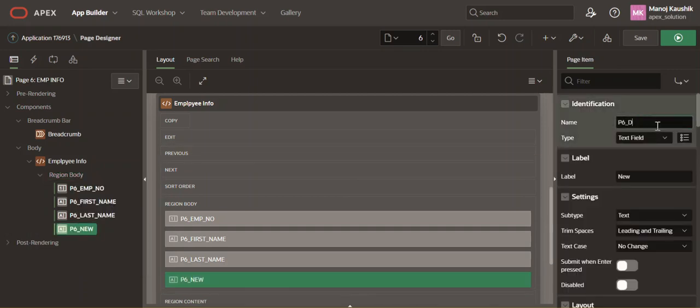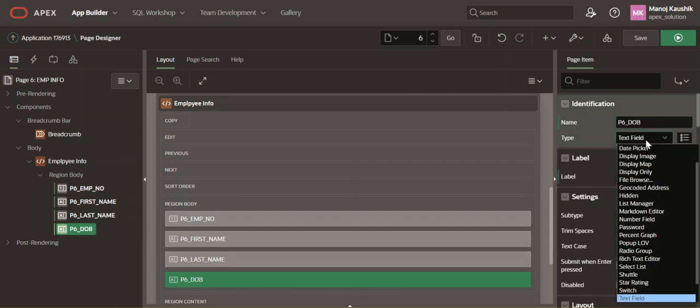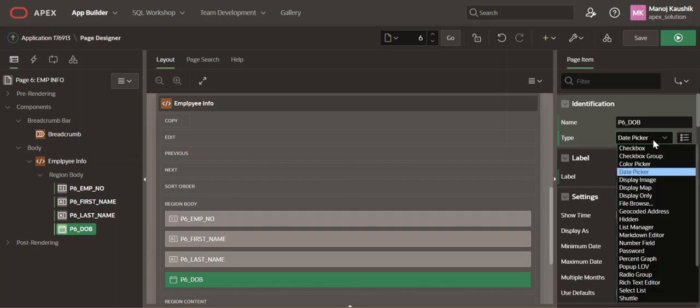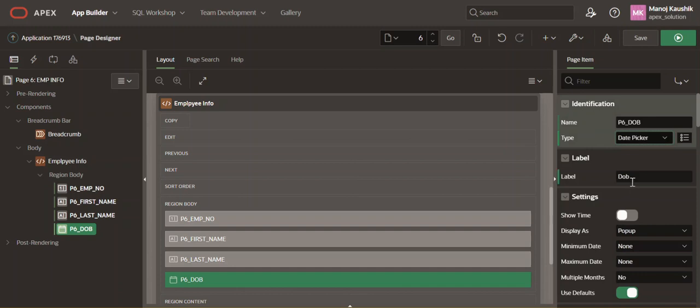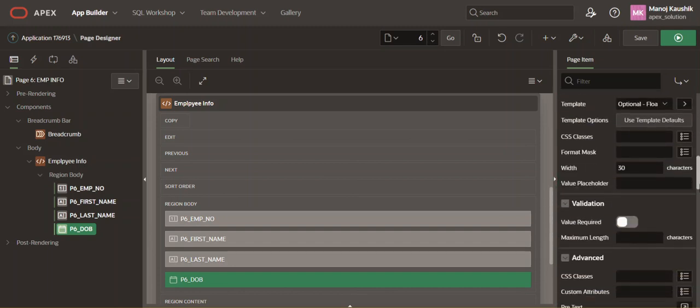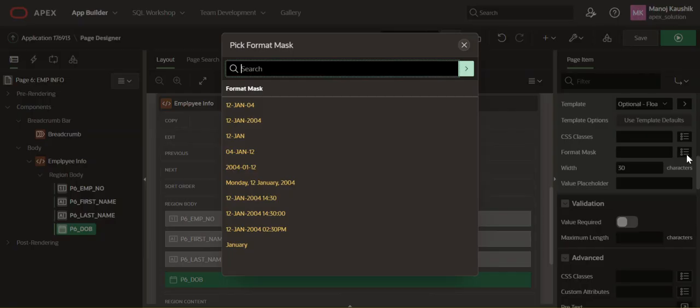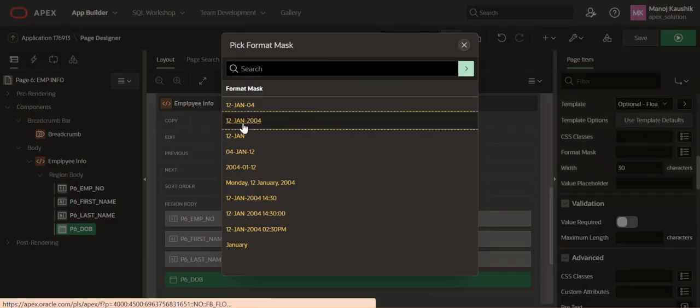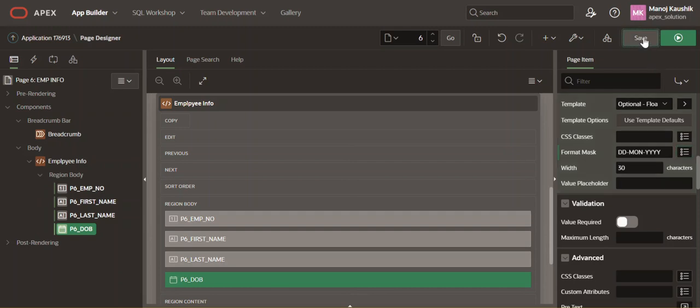Next, date of birth. That should be the date type. So you just pick up the date type field from the drop down list. This is the upper one here. Select one and just change the label, and so here you can put in the format which is preferred. Save it.